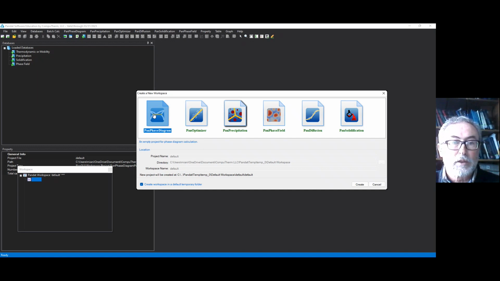We will build the iron carbon phase diagram, which is the first step for using this software and probably for beginning the use of something related to computational metallurgy as well.